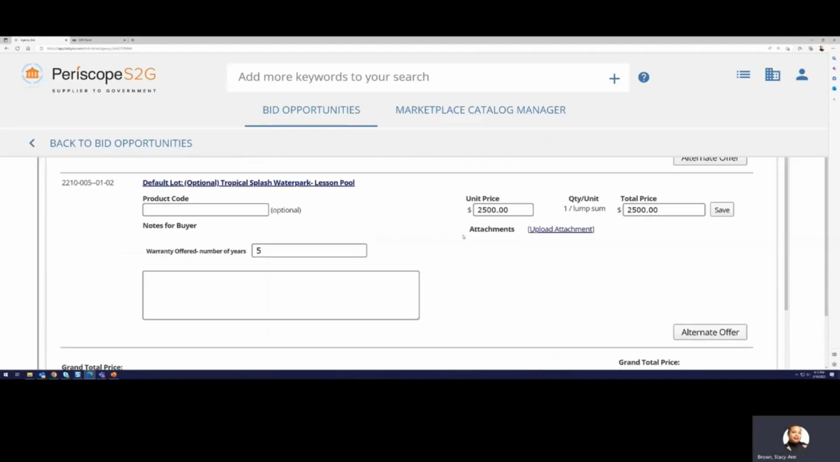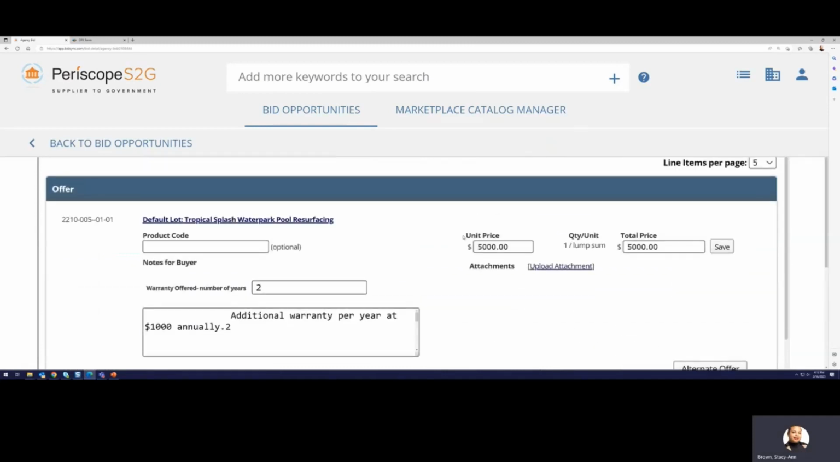Here we go. So there are a few fields that I'm going to discuss with you on this page. There's a product code. It's optional. I don't have a product code, so I'm not going to enter any information here. However, for my tropical splash water park pool resurfacing, I'm going to offer a 2-year warranty, because the county is requesting a warranty offer. So I'm going to be submitting an offer for 2 years.